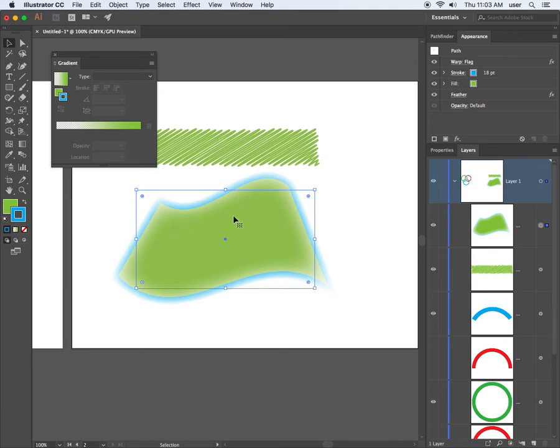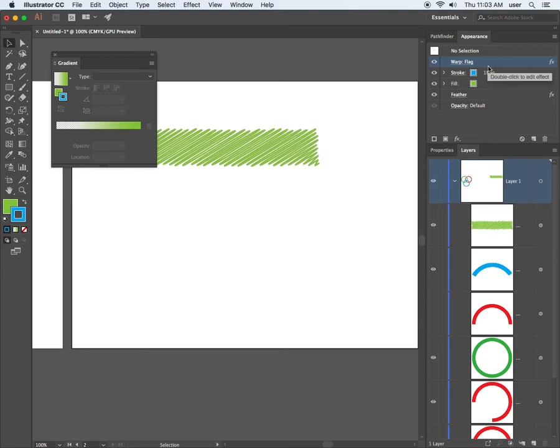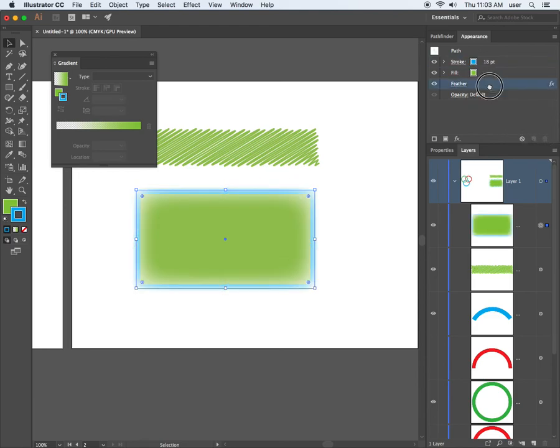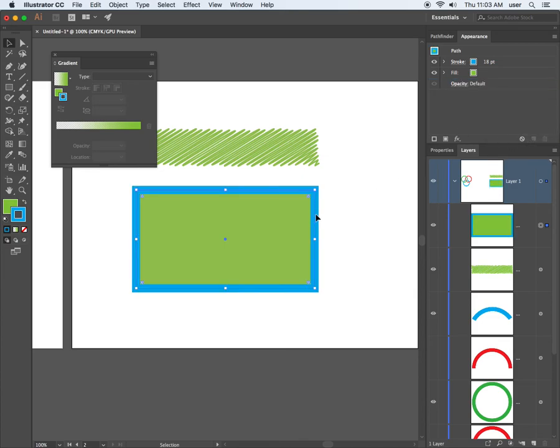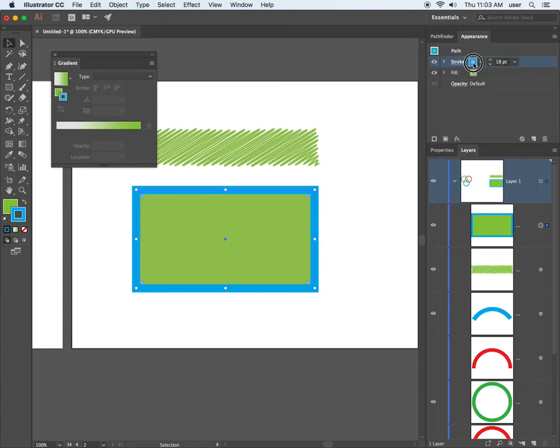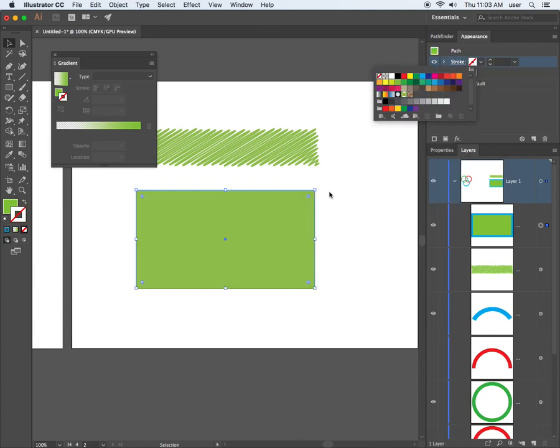We're going to stop playing with this. I'm going to take the warp off and the stroke effect off. I mean the warp and the feather effect. So take this off. Set my stroke to none. All right.